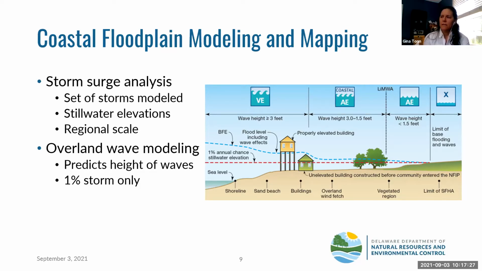Okay, so on the coastal AE zones, you have the area right inside of the VE zone where you also might expect some waves between 1.5 and 3 feet. And then you have the areas outside of that where there's not as much of a wave risk.